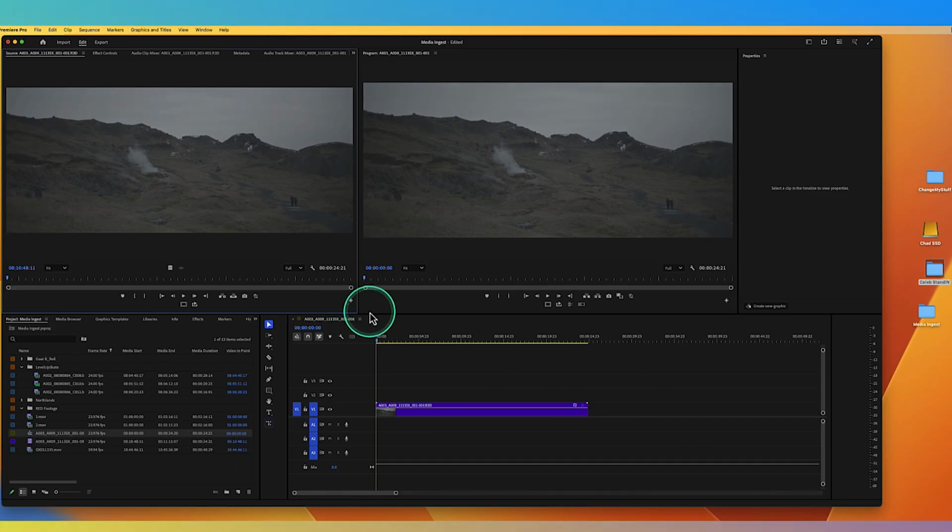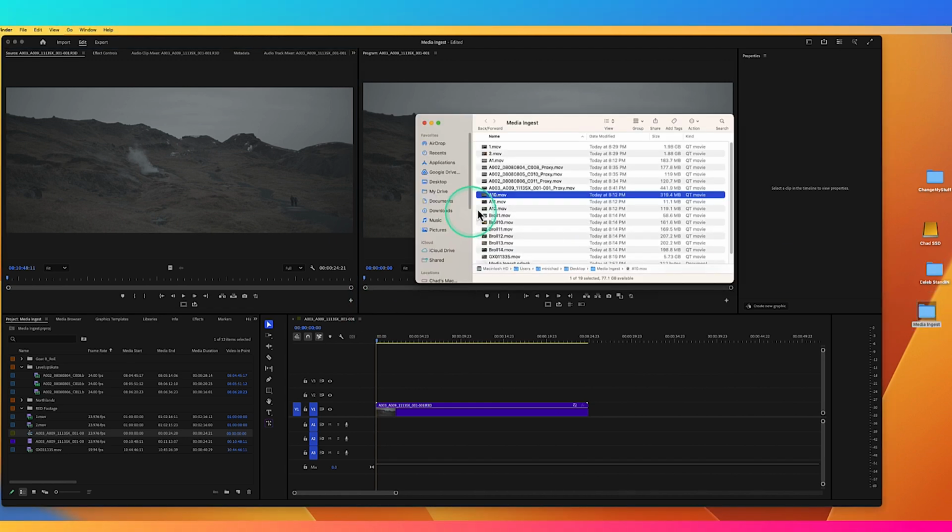So it's basically just saying, originally I'm pointing at this folder here, my Media Ingest folder, for example, that has my proxies. These are my proxies in here. I could put them in a special folder if I wanted to, but they're in my Media Ingest folder, and it's pointing to my proxies.